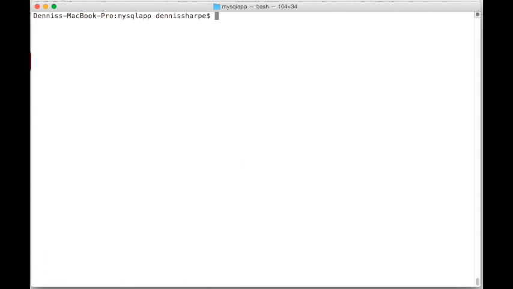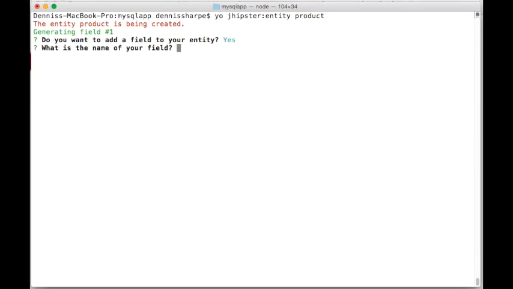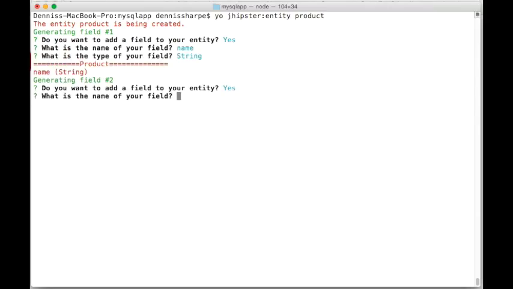The next thing I'm going to show you is a relationship with JHipster. So I'm going to create products and a cart with a many-to-many relationship. So I'm going to create a product. It's going to have a name and a price.